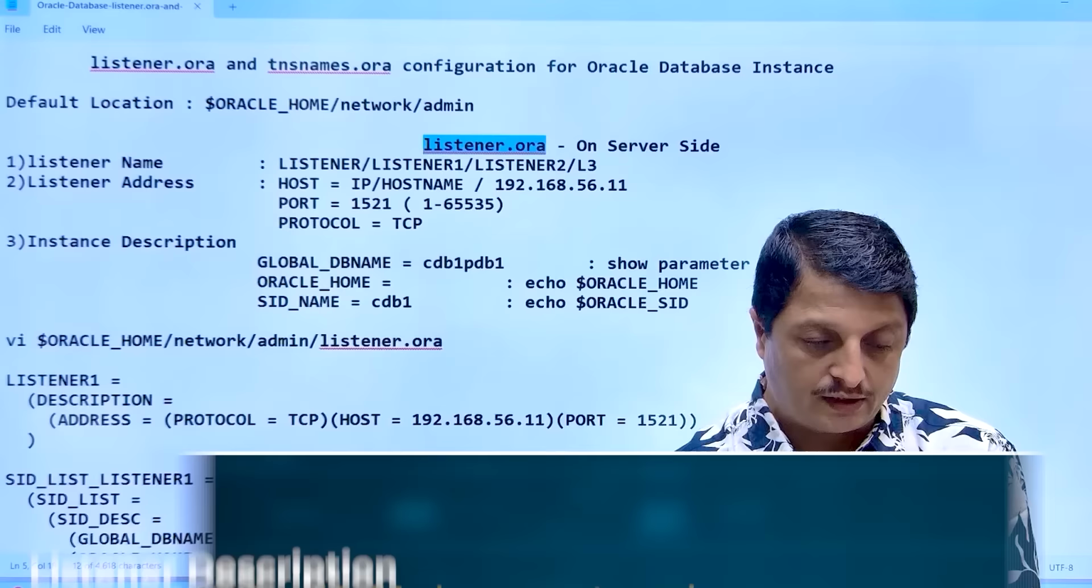The details you have to write are, first, my listener name. The listener name can be anything. The default name of the listener is expected to be listener, but you can give listener1, listener2 or L3, whatever you want to give.